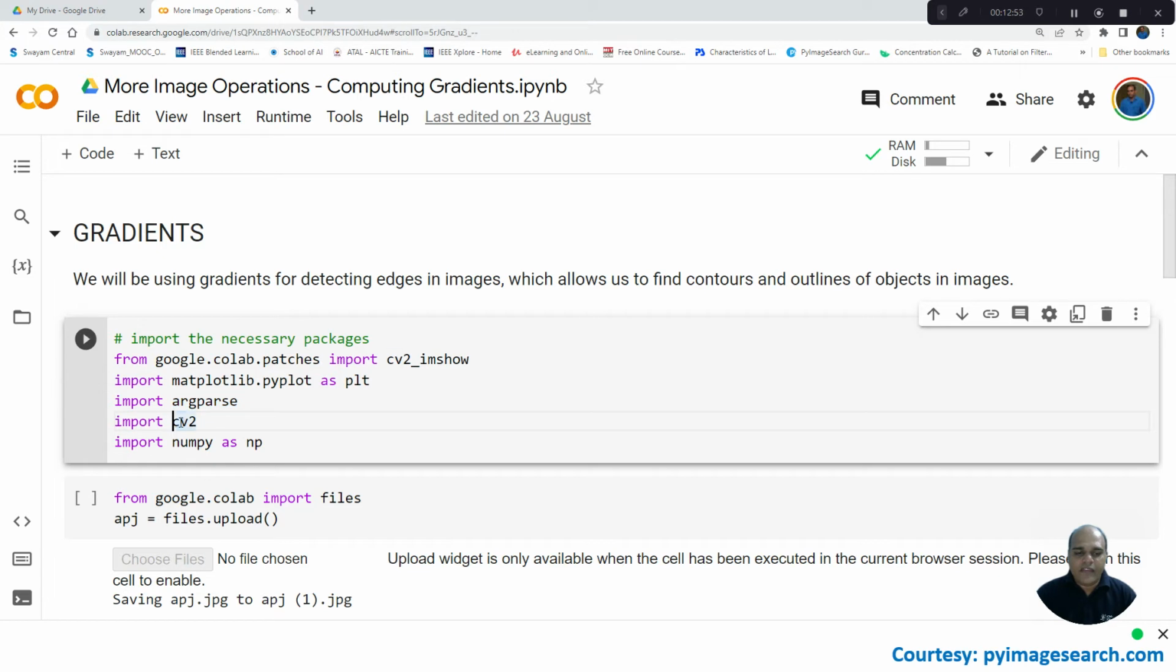Then I have cv2, which is computer vision version 2, where it has all the image processing functions. Then I have NumPy, which is the numerical Python library, which is mainly used for matrix and array computations. In short form, I will be making use of it as np. So let us run this cell.